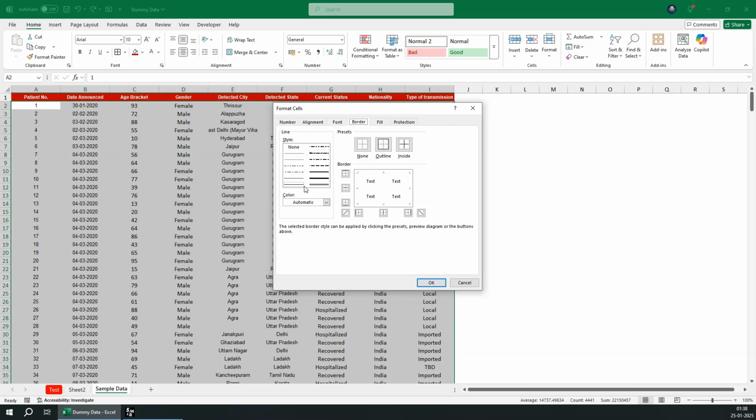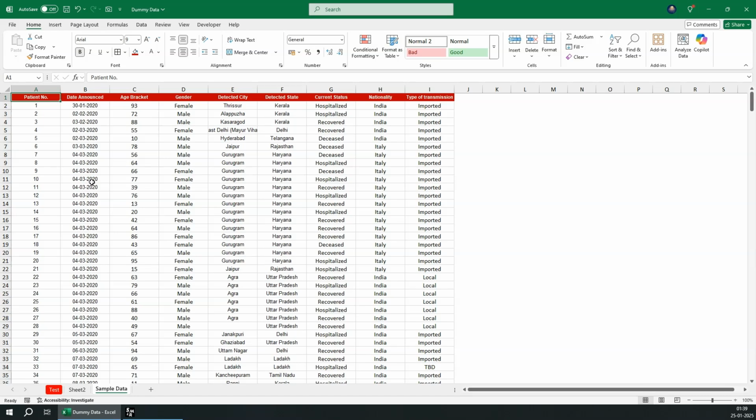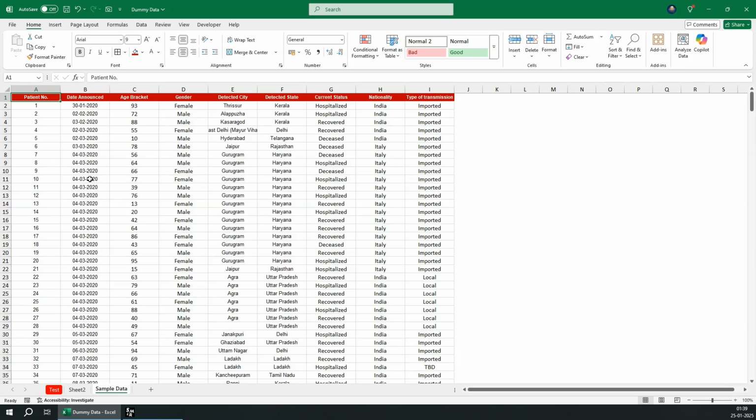So let's say I'm going to take this, but I want to make it light gray. Then select which side you want to give the border. Inside and outside both. Once I click OK, this is how you see your data. This is how you can customize your data so it looks very neat and clean when you are doing some data cleansing or preparing a dashboard. You should know how to navigate the data itself.